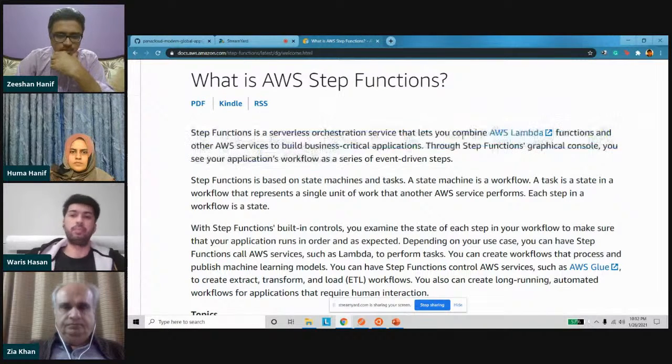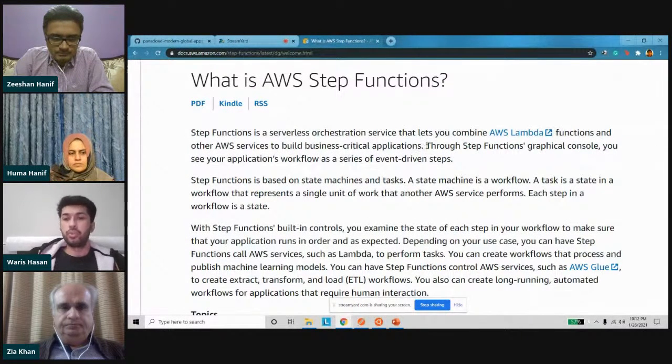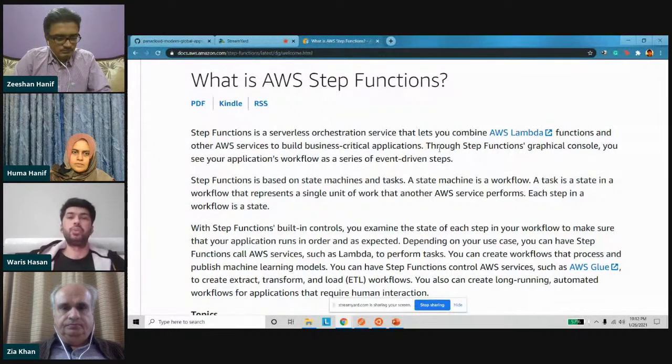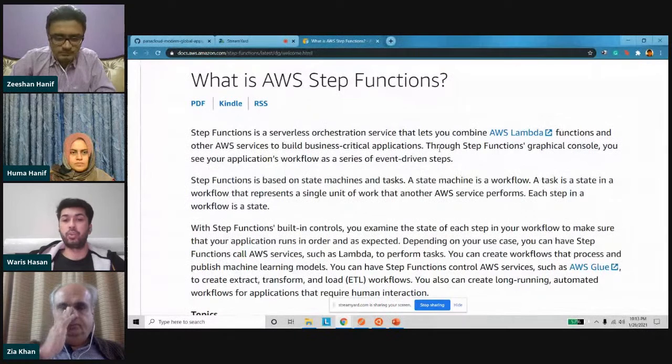Okay, so if you read the first paragraph, it says that step functions is a serverless orchestration service that lets you combine AWS Lambda functions and other AWS services to build business critical applications. Through step functions graphical console, you see your application's workflow as a series of event-driven steps. So basically, this paragraph is saying that step functions allows you to implement a workflow using Lambda functions, and also allows you to implement orchestration, as Zia discussed.